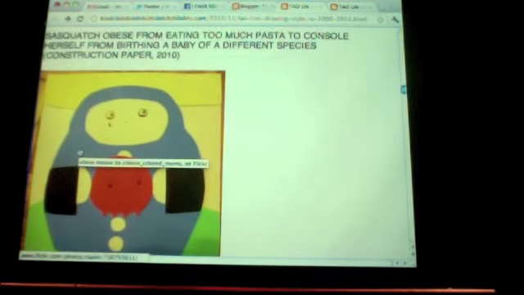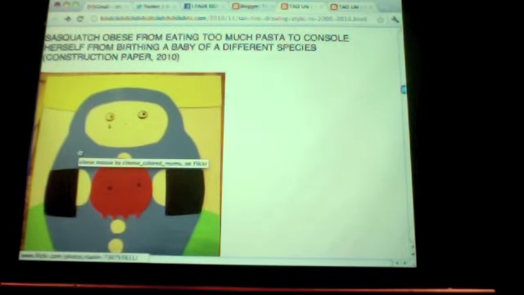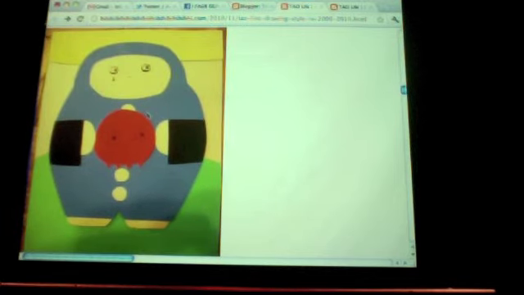This is a Sasquatch that's obese from eating too much pasta to console herself from birthing a baby of a different species. It had a hamster for a baby. Any questions?